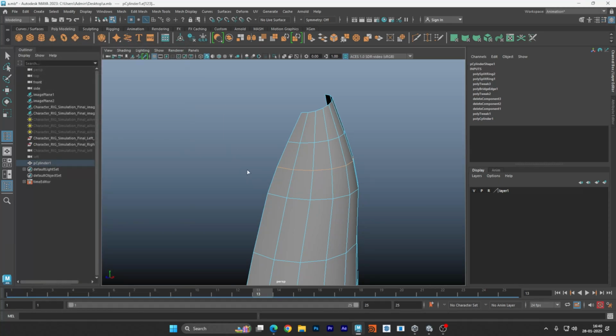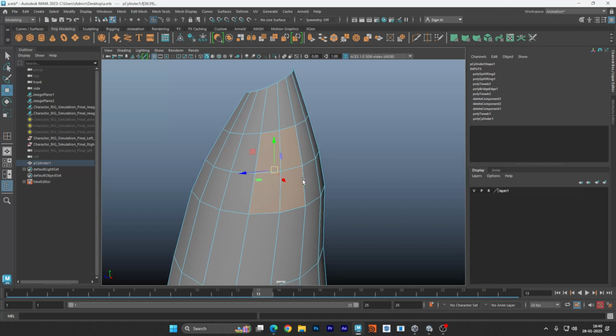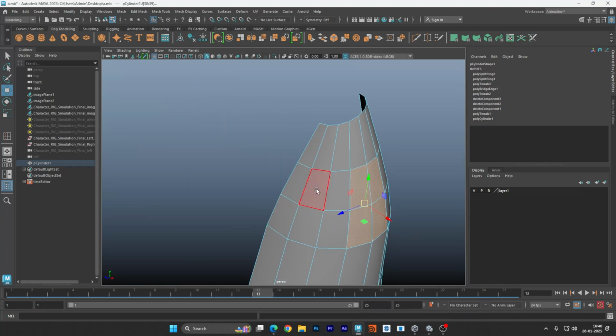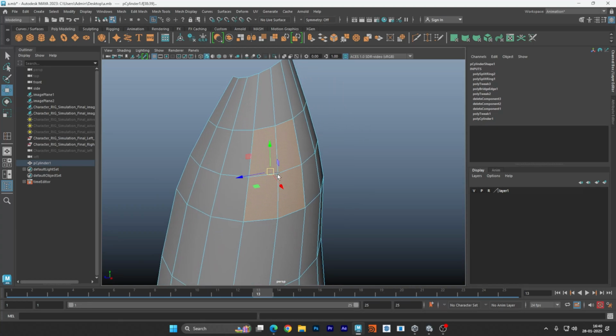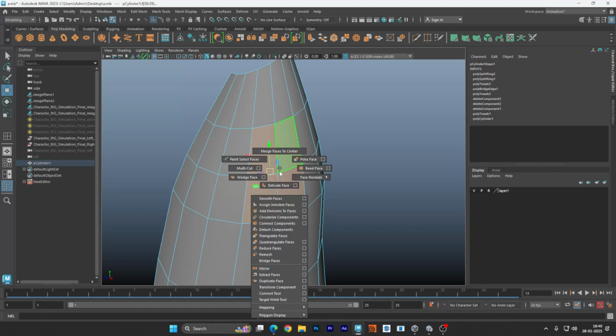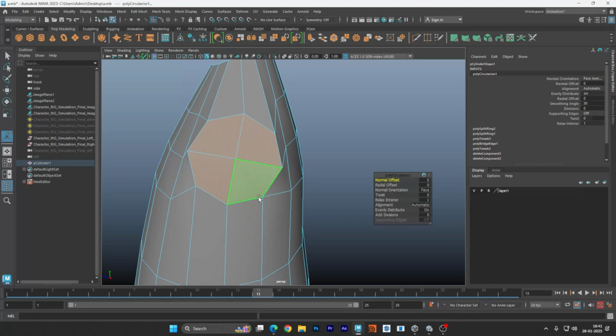So close this panel and then right click and then come to face mode, press W and select all the four faces. After selecting these four faces, we have to leave three faces from here and three from here. Select these four faces and hold shift and then right click on the faces. You will get one option called circularize component. Click on that option so that the four faces will turn into a circle.